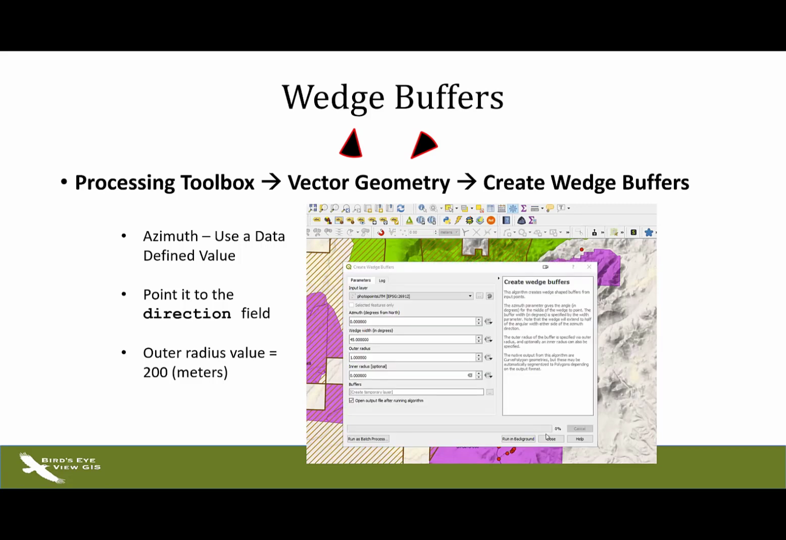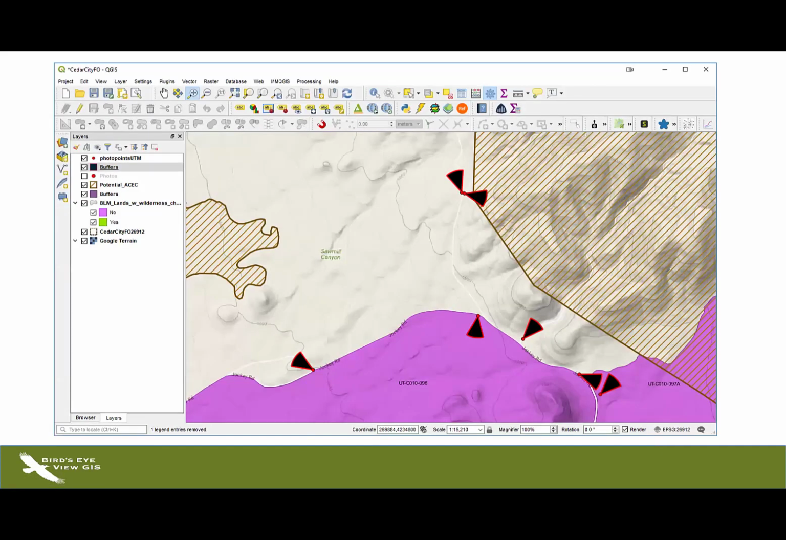You could easily use 200, 300, 400, any number in that ballpark would be appropriate. And then just run the tool when you're done. And you get little pie slices as the output. So you're going to want to zoom in a little bit to just pick an area on the map where you see a bunch of photos once you get this produced, so that you can see the individual wedge buffers, and we can play with styling them a little bit.